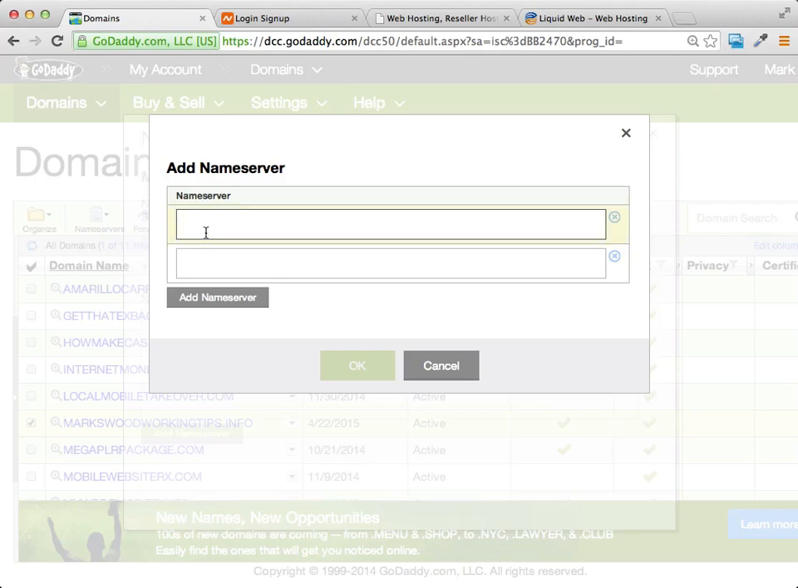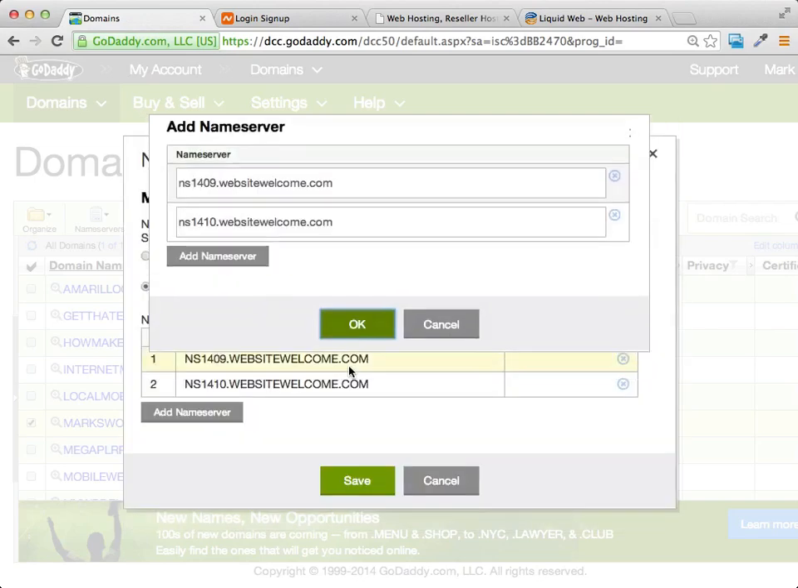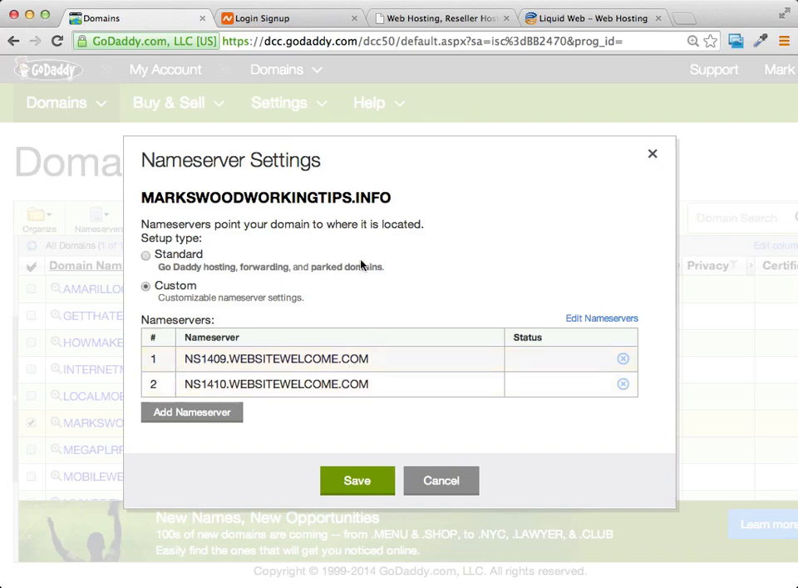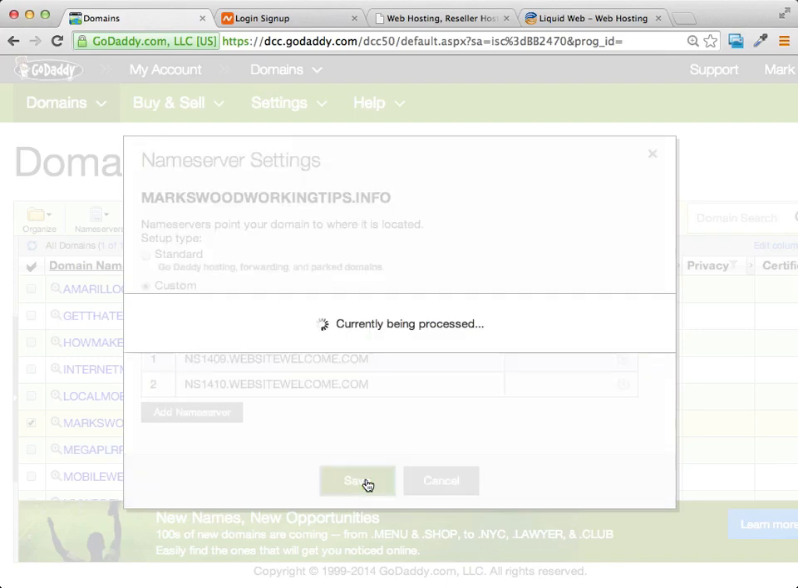So I'm going to paste in the name servers that I was given by my hosting company. I'll paste in the first one, and then I'll paste in the second one. Then all you need to do is click on the OK button. This is very important. You need to do this. And then you also need to click on this link right here that says Save.